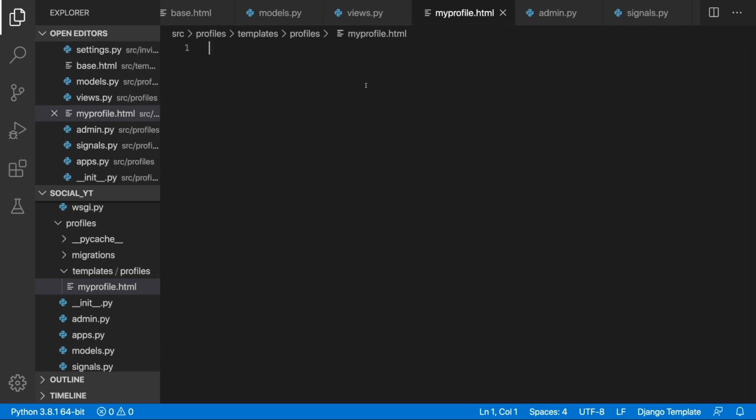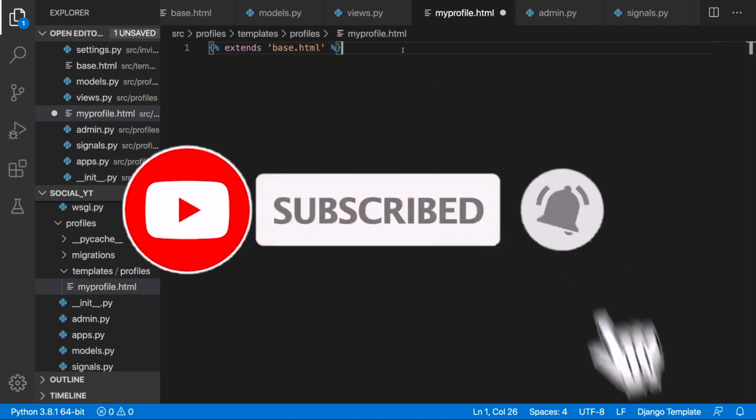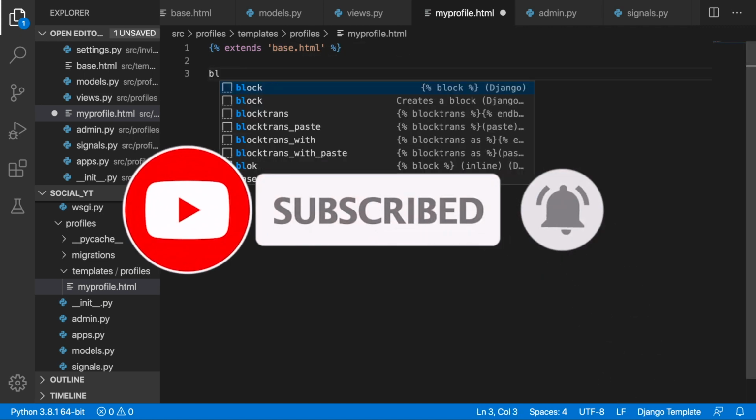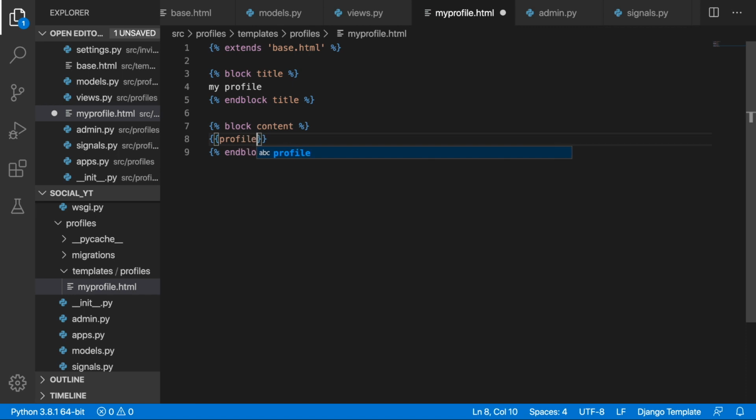And over here, we want to inherit from base.html. And let's set the block title to my profile. And the block content, for now, we can write down simply profile. Okay? So let's save it.